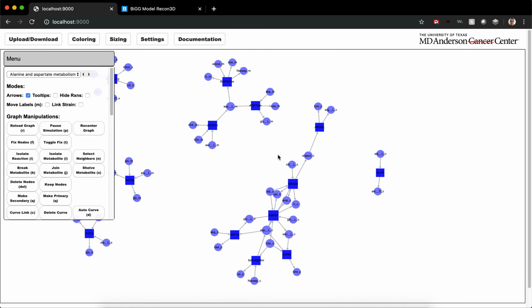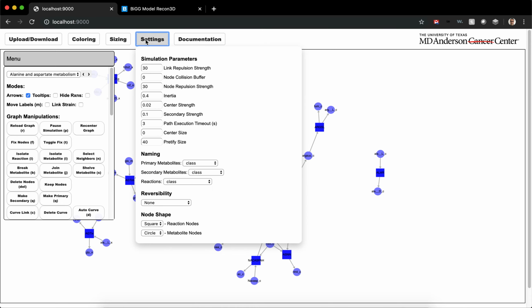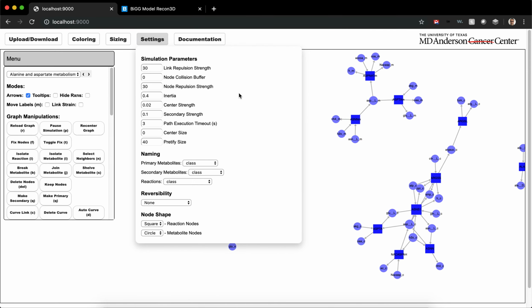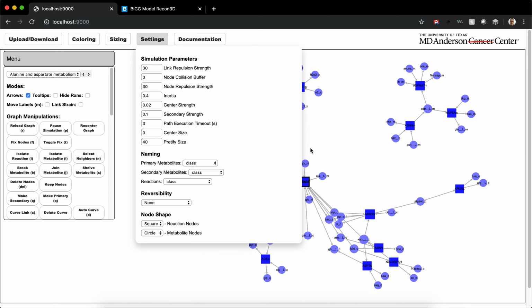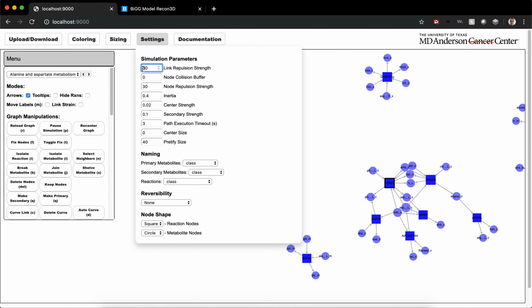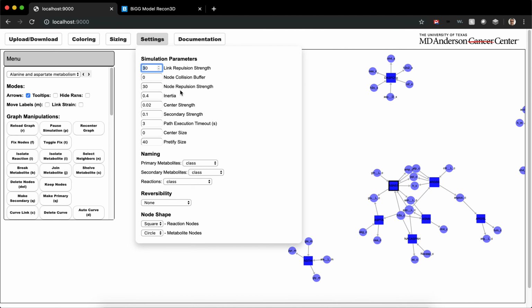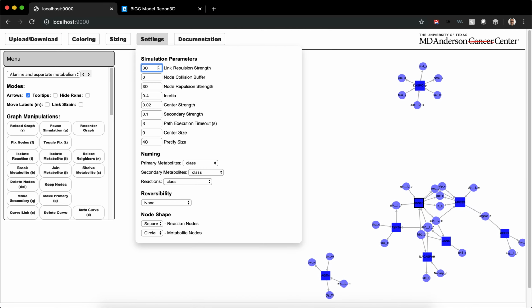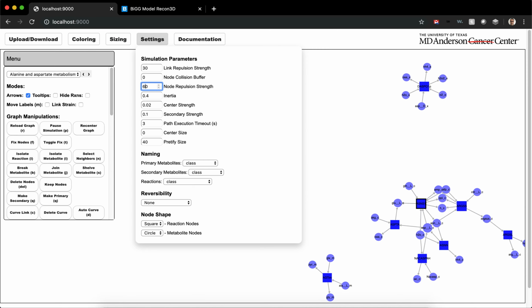In this video tutorial, we're going to show how to change some default parameters to change the visual layout of your map. A lot of these are up here in the settings menu, and the first few I'm going to point you to are the simulation parameters. You can change a lot of these to change how this force directing is done. For example, if you change link repulsion strength or node repulsion strength, you can see your map getting larger as things repel each other more.